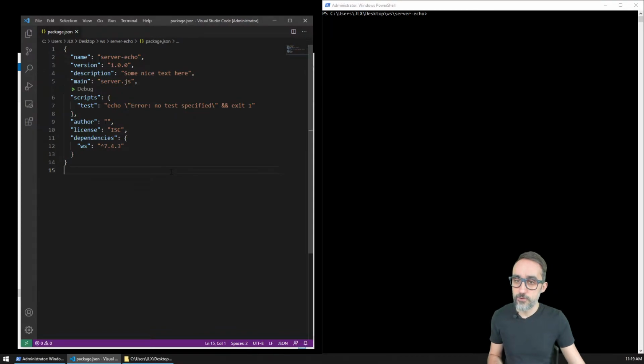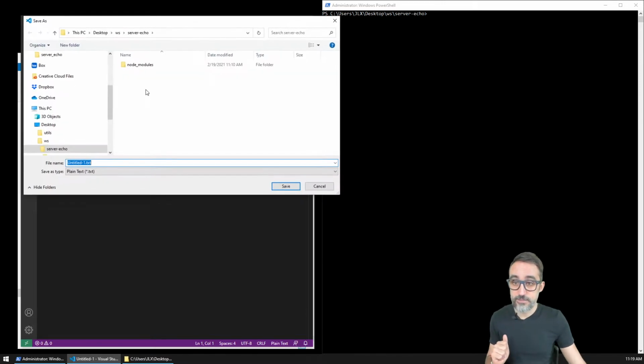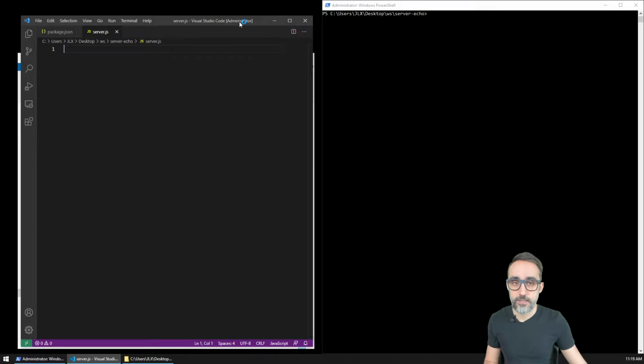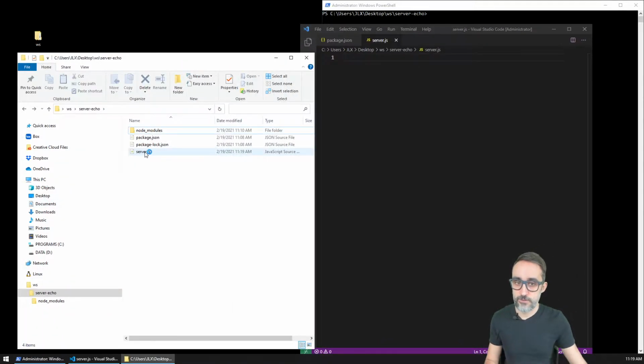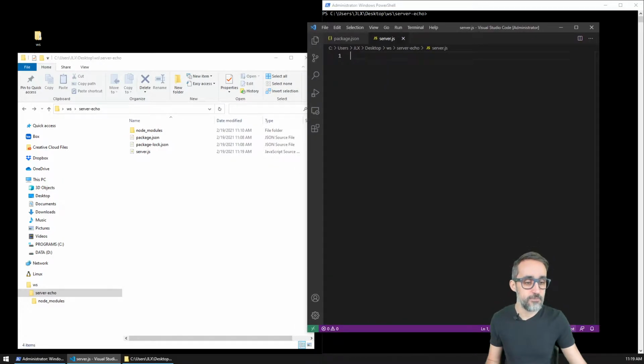For example, I could go to Visual Studio, create a new file, so File, New File, and then save this file in my server echo folder and call it, for example, server.js. All right. And if we do that, you can see that now I have the server.js file, which is empty, but Visual Studio is already giving me highlighting for JavaScript files.